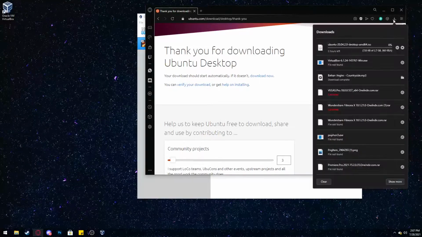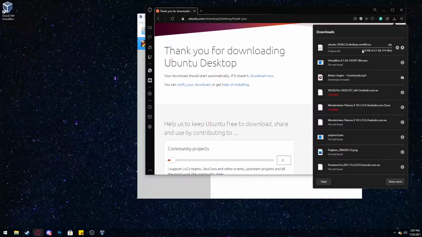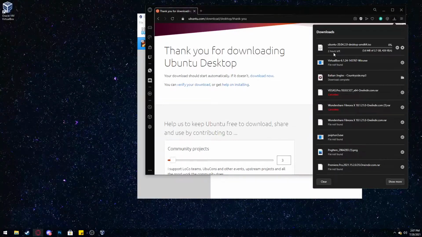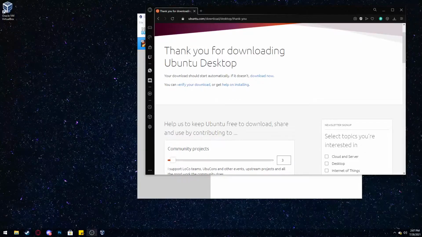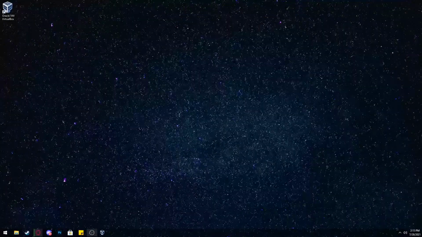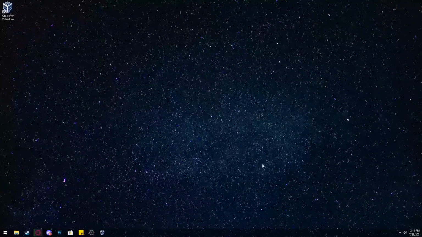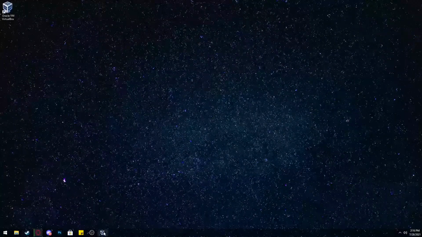There we go. It's downloading. It's gonna take a bit, about 2 hours. So I'll be back when that happens. So 1 sec. Since this is gonna take too long, I'm gonna just use the Ubuntu that I've already downloaded.